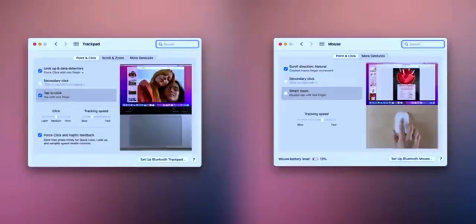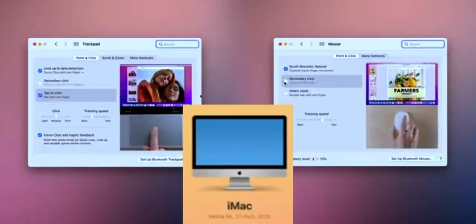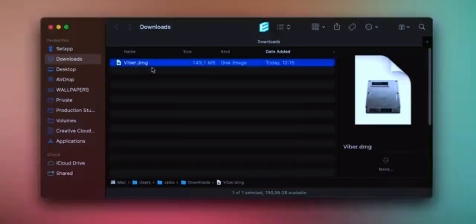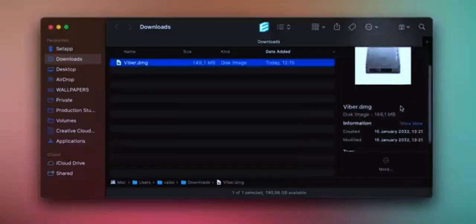Out of the box, to right click on the Mac, you press the Control key and then click with the cursor. A proper right click needs to be enabled in the settings.